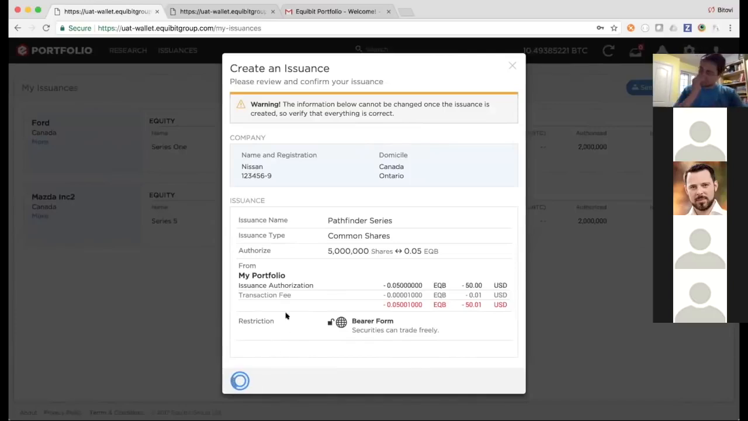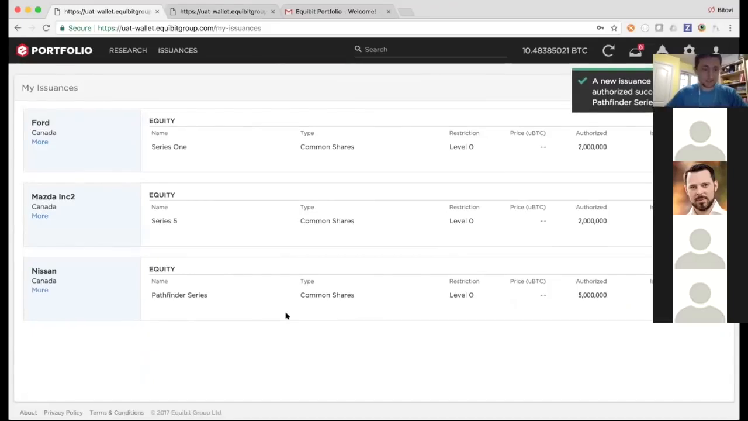Yeah, so I clicked create issuance, and this actually created a blockchain transaction on the Equibit blockchain. And you can see here that for the Nissan company, there is a Pathfinder series created and 5 million shares authorized with a restriction level of 0. So this completes the authorized issuance scenario. Now let's go and start a trade.